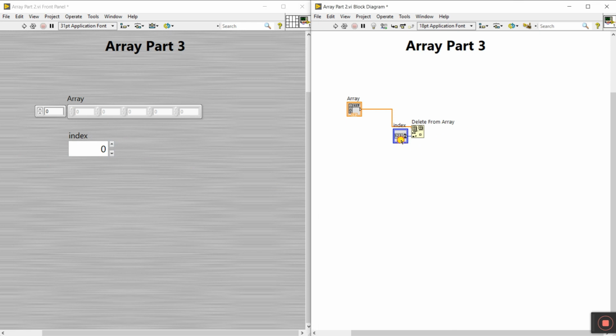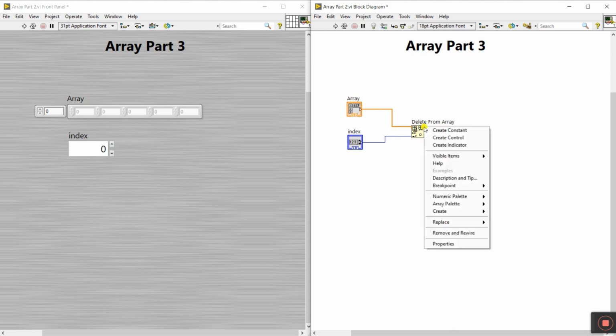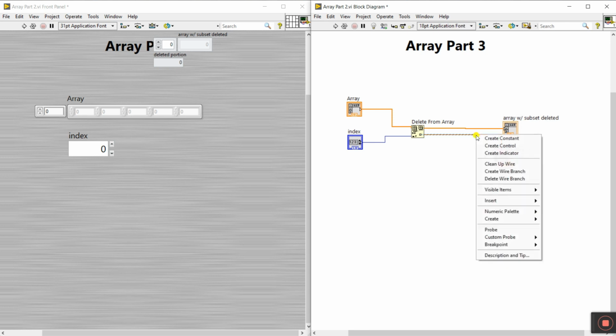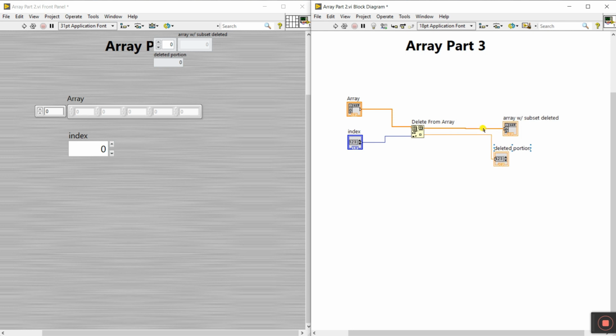Let's do some output, and you see there are two, one is delete portion and one is array subset deleted. Now let's see what happens. Right click here and create an indicator, and the same for the delete portion, create an indicator like this. Now click the wire and clean up wire, the same for this, clean up wire. Now done. This is array subset deleted.